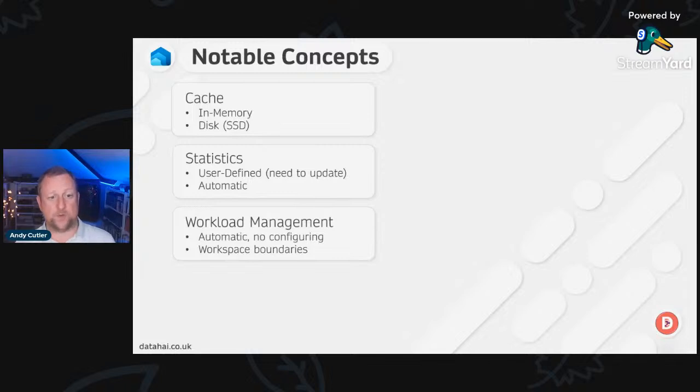With workload management, we don't have any configuration yet in terms of being able to limit what the warehouse is doing in terms of how much compute it's using. But there is a concept of workspace boundaries. So if you've got workloads in different workspaces, there's a boundary there in terms of performance. We don't want noisy neighbors in terms of workloads.